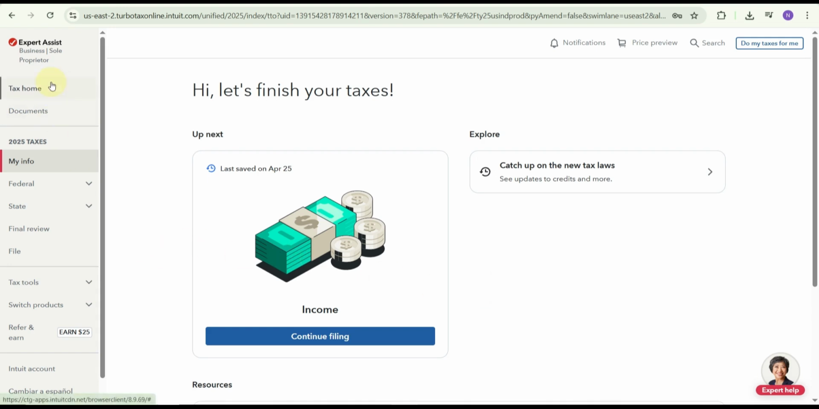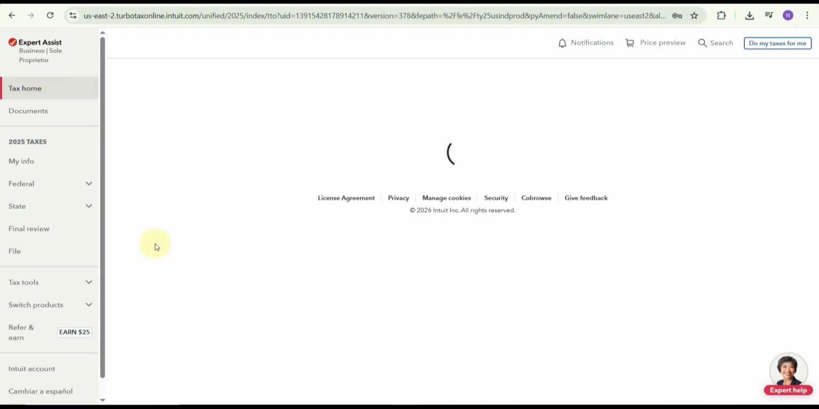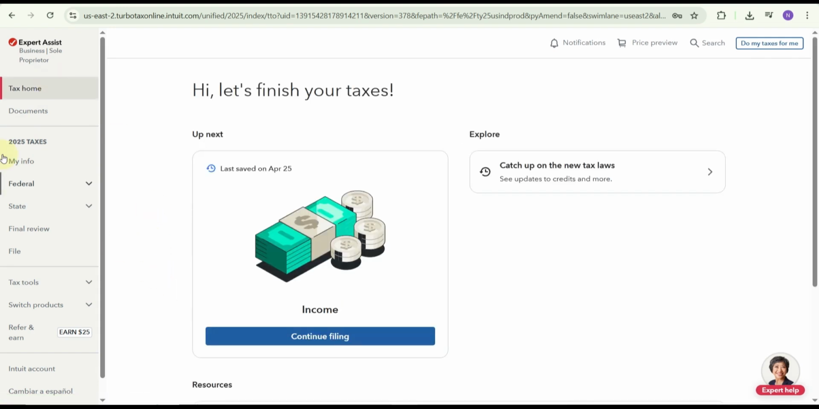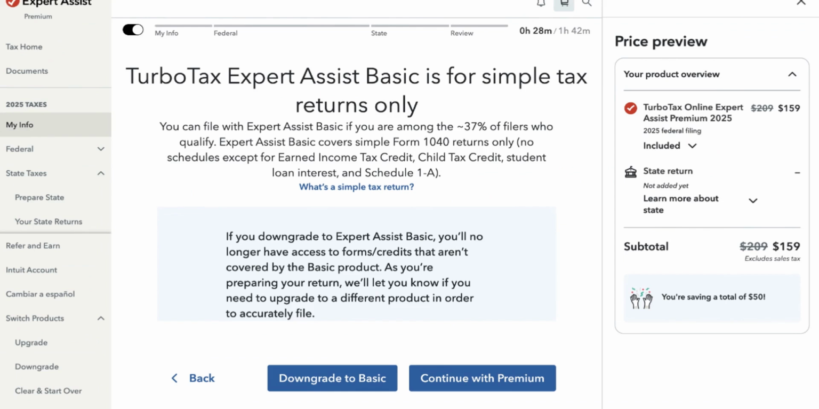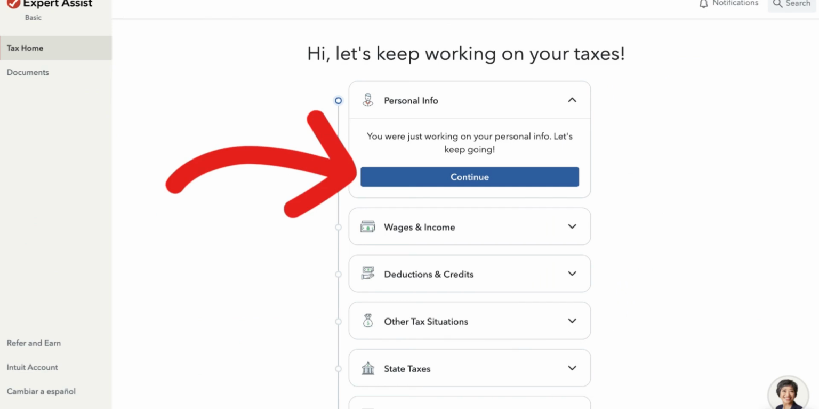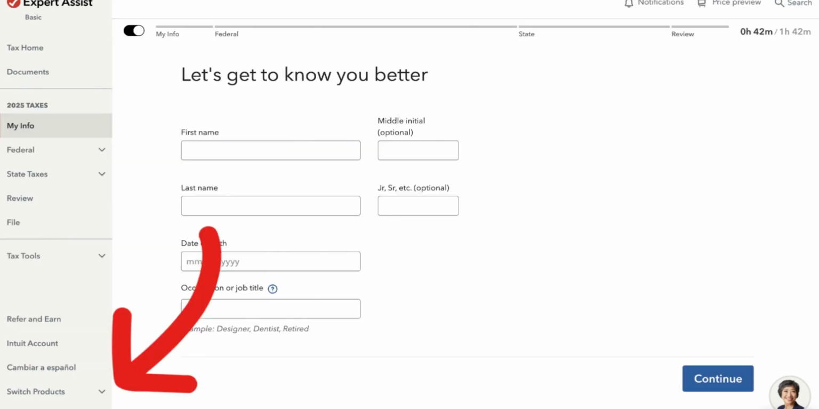Now let's go through the first method. On this screen, I'm currently on the 2025 Taxes info page. What you need to do is go to the bottom left of your screen and click on the Switch Product button. After that, click on the Downgrade option. This will take you to another page where you should select Downgrade to Basic. Then click Continue and proceed to fill out your tax sections normally.